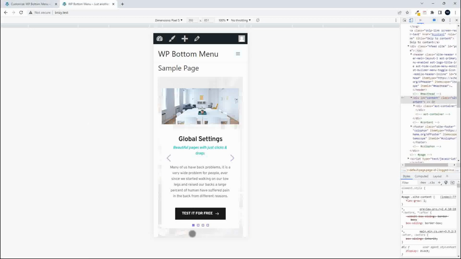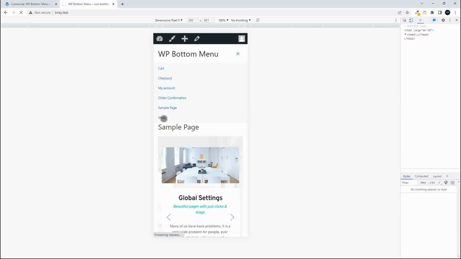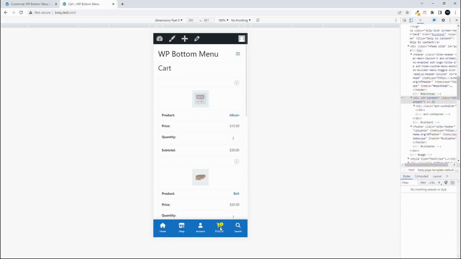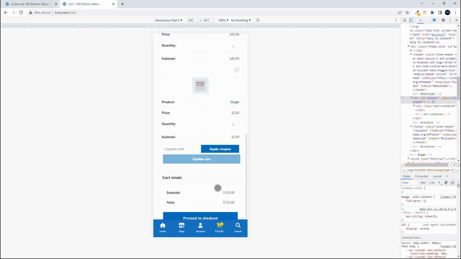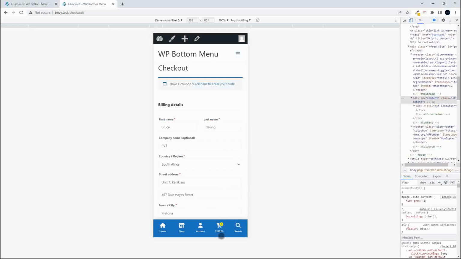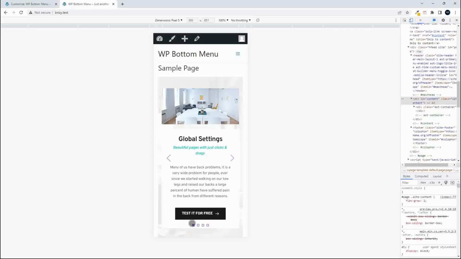So then I'd have to use my mobile menu to head over to the shop. So there we go. I'm going to head over to the shop. And when I load up the shop, you'll see that I do have the bottom menu. If I click on the basket, you'll see that it appears on the basket. And if I go to the checkout, you'll see that it appears on the checkout. But if I go to any other page, like the home page, it won't show. So just something to consider.